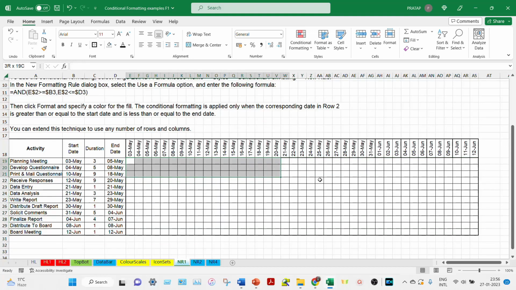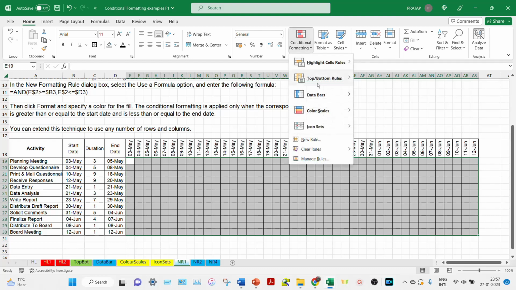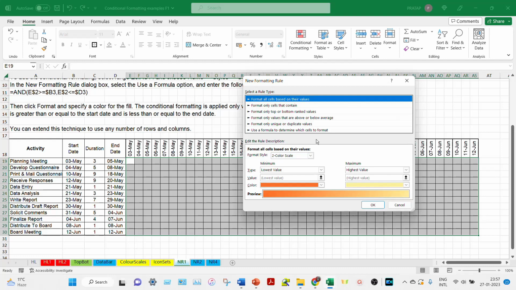Now that we have selected this entire range of blank cells below the start date and the end date, we click on conditional formatting, and from there we click on new rule. Now under this dialog box which opens up after clicking new rule, we select the option of use a formula to determine which cells to format.